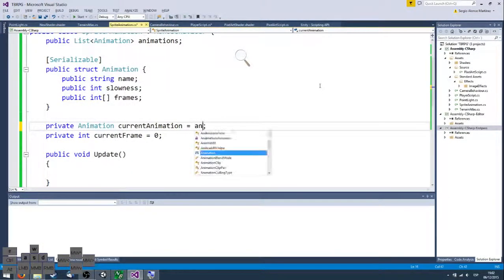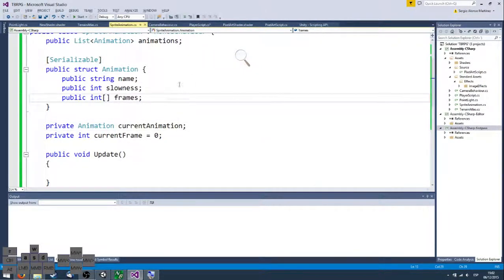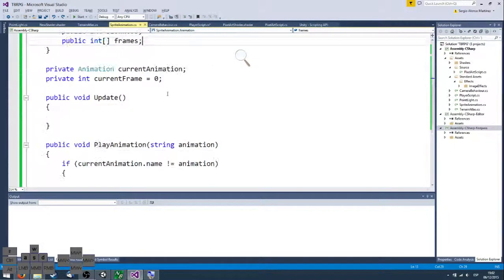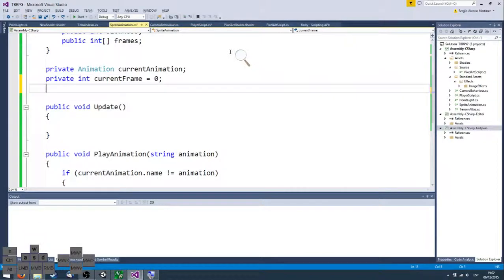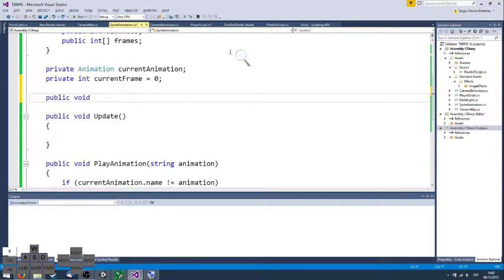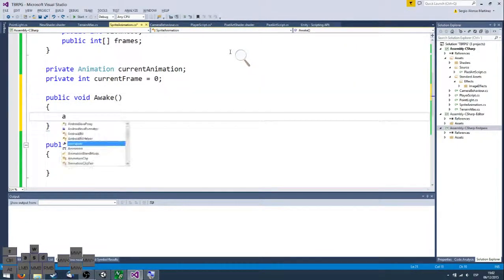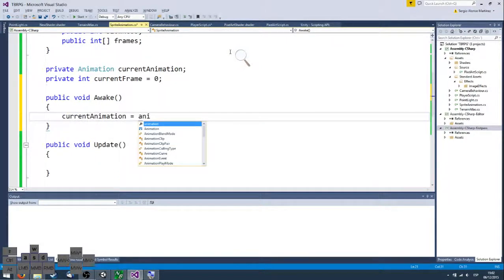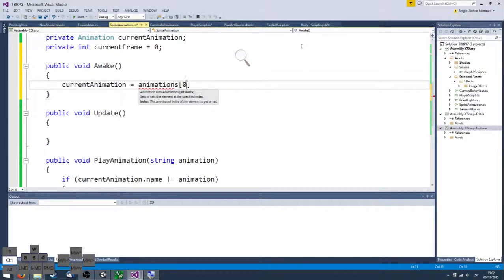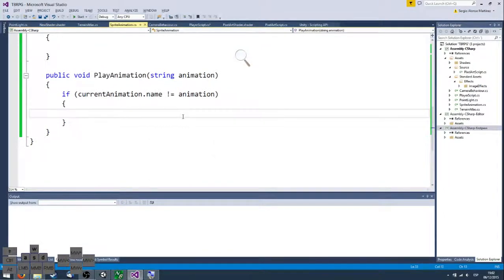So we can make something like, okay, doesn't matter. Current animation equals animations 0, just to have a default animation.